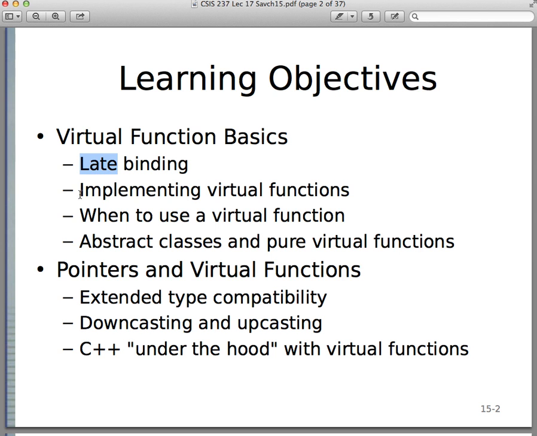Okay. Turns out after doing all of that, implementing virtual functions is pretty simple. You just put virtual on just about everything, usually. Almost everything. And we look at when to use a virtual function. Remember, in Java, we always use virtual functions. So a good rule of thumb for Java programmers is basically make just about all your member functions virtual if you're going to use inheritance.